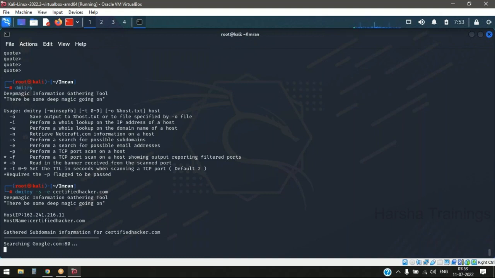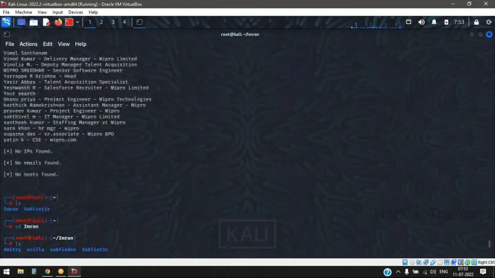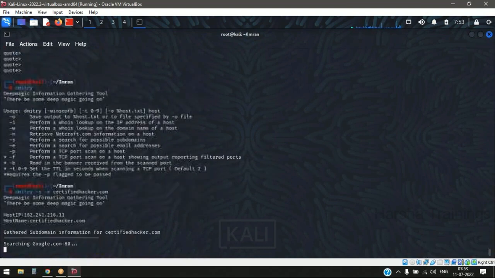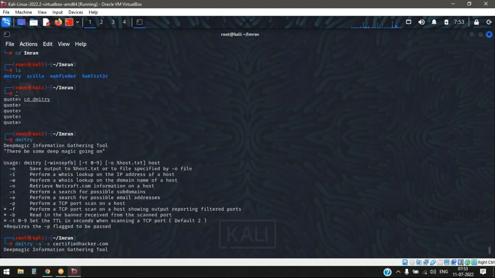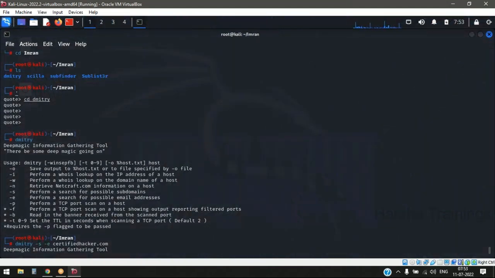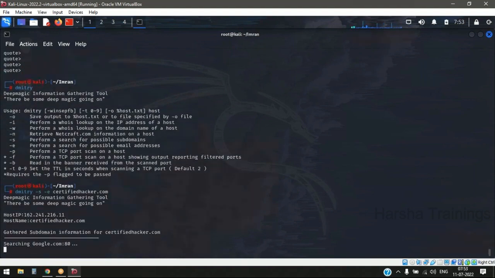It's searching in Google. Should we run all these in the same way? Similarly, you will have a help option for every tool, whether it is Sublist3r or some other tool. Every tool has a manual report and the help option. That is the best friend. I suggest you go through the help, check what actions you want to perform, choose the options from there and start using it.